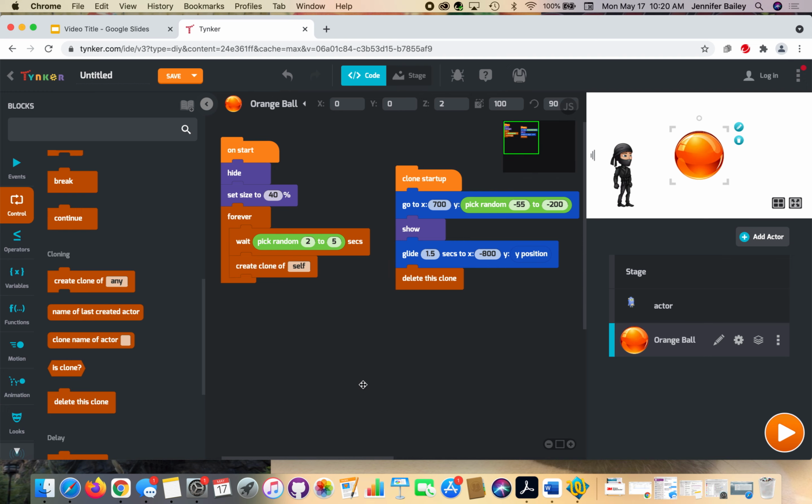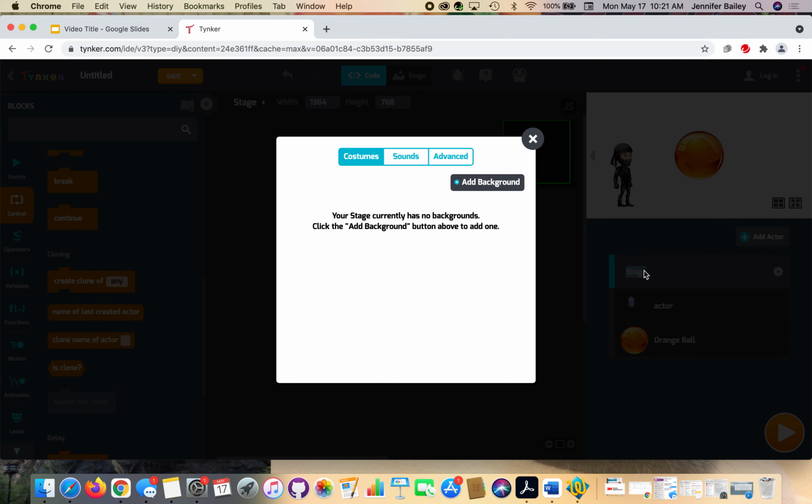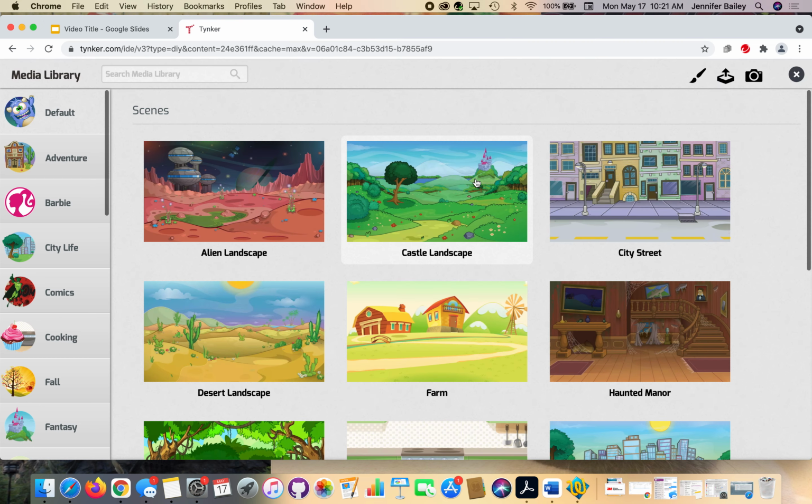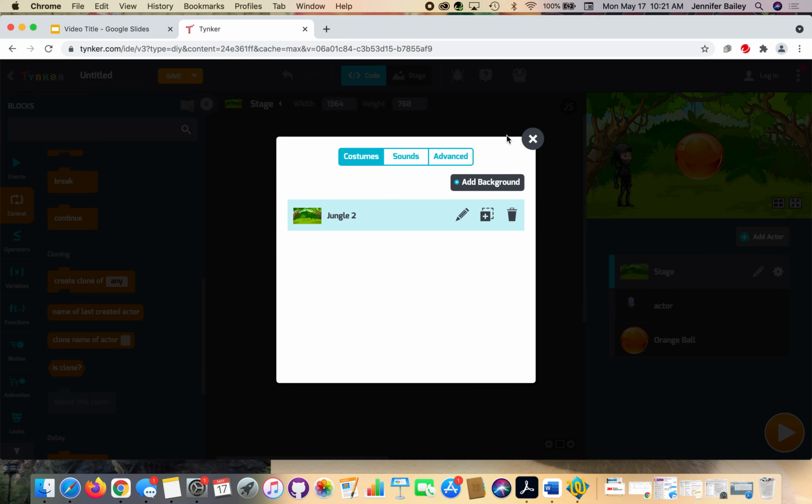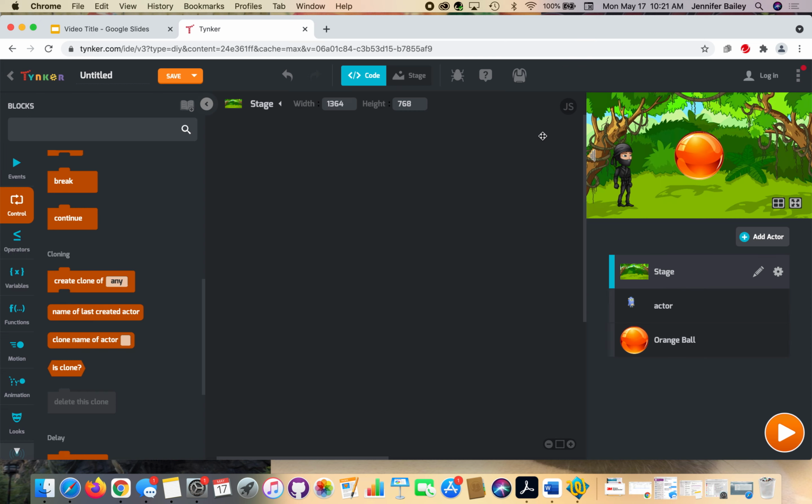And then the very last thing we want to do is add a background to our code. So you can double click on the stage right here, click add a background, and then choose any background you want. This example uses the jungle, so that's the one I'm going to use. It's going to take you back to this pop-up window. If you're happy with this background, just click the X, and it will appear here.